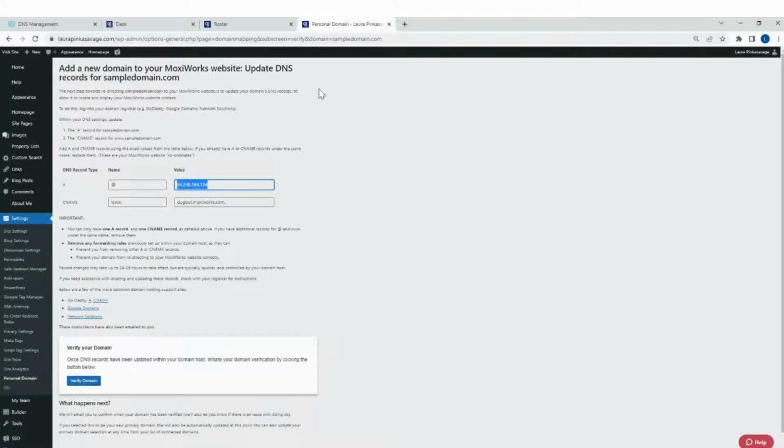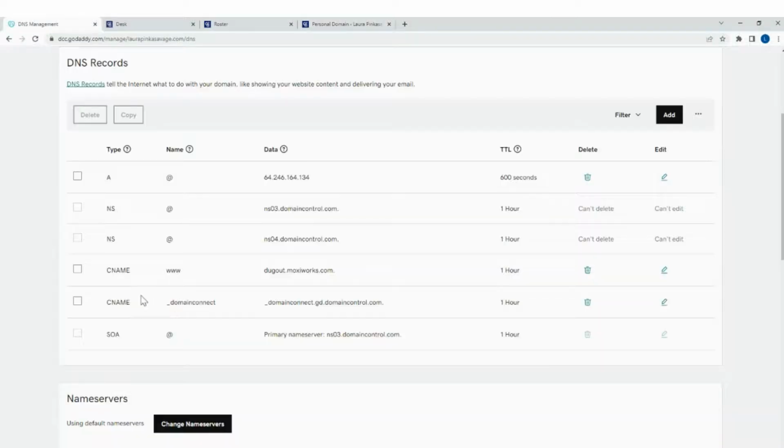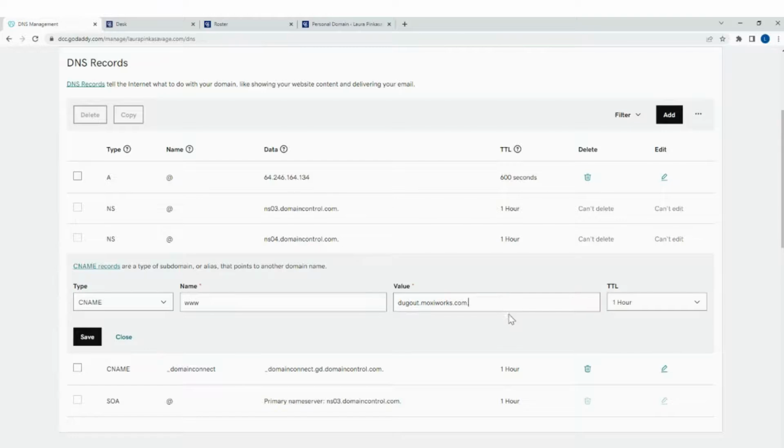So I'm going to go back and copy the next one. So it's CNAME www.dugout.moxieworks.com. And then once I'm in GoDaddy, I'll look for CNAME www. Once again, mine already has been updated. Dugout.moxieworks.com is there. Yours is probably going to be your domain name with a period afterwards. This is what reroutes it to that Moxie server. So I'm going to get rid of it, paste it in, and hit save.